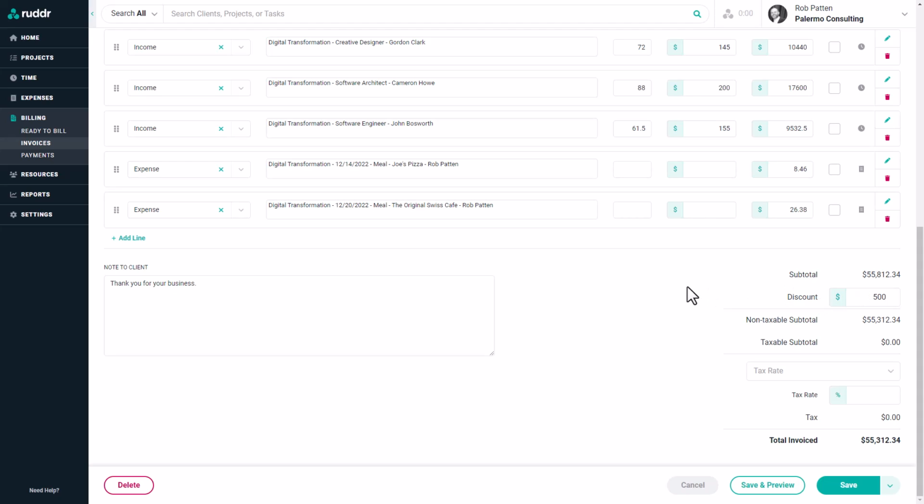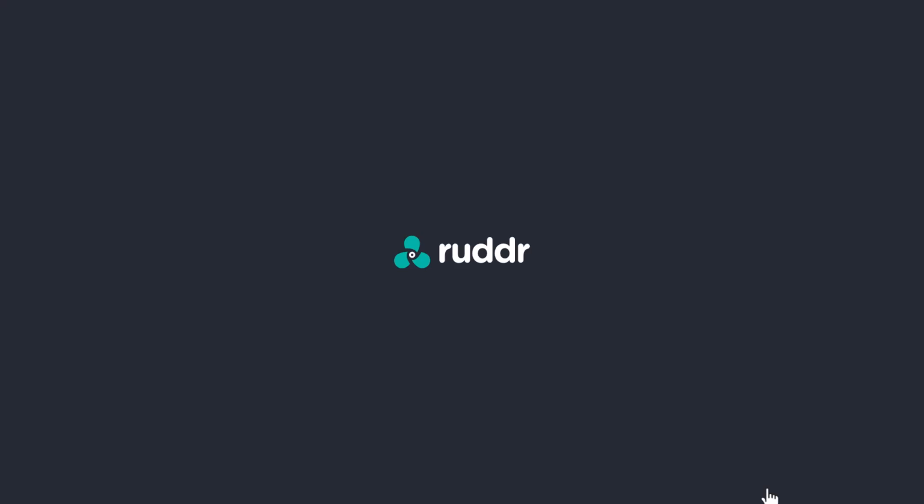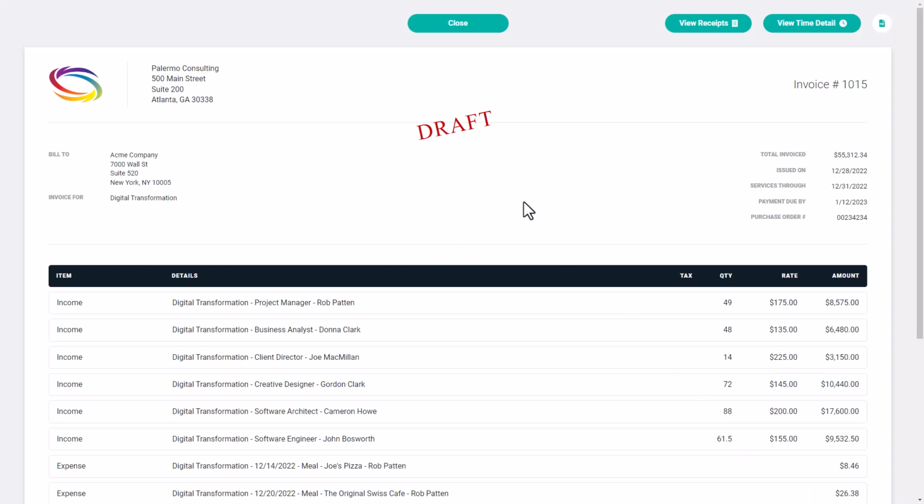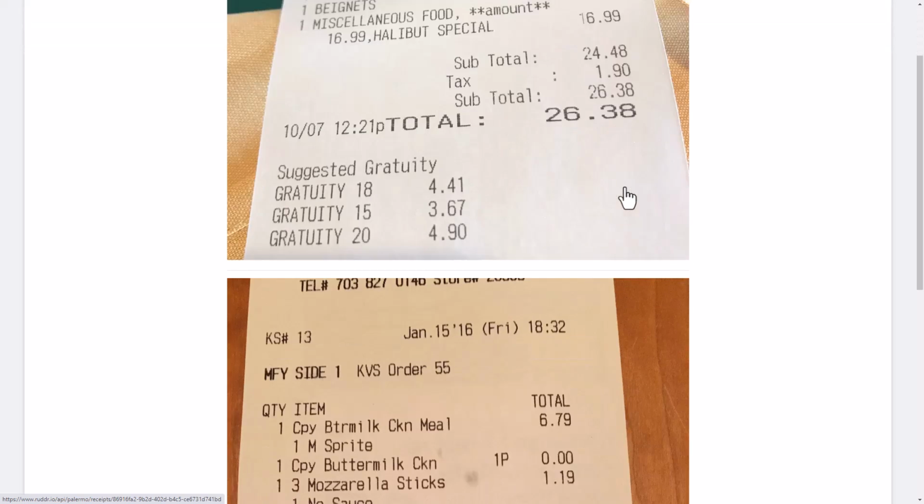At this point, we're ready to save and preview the invoice, and we do that by clicking on this button at the bottom of the screen. Now we're looking at a preview of this draft invoice. Note that for this invoice, we have a couple of options turned on. First, if there are receipts associated with the expense items on this invoice, our client will be able to click this View Receipts button to see those receipts.